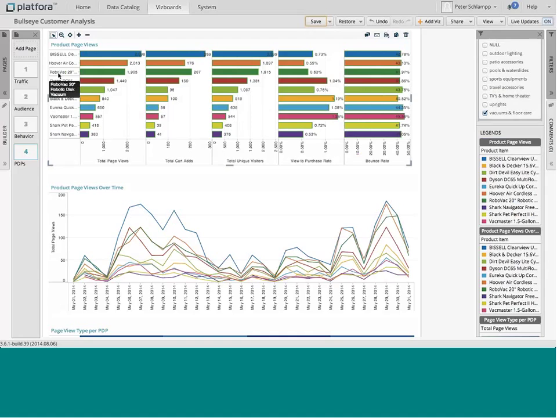Now, my problem as a business analyst is I need to figure out how to sell more of these, or really how to target the people that are interested in this better. And so, as I look across here, I see that this vacuum's performing pretty well. My view to purchase rate is acceptable. It's not the highest. But if I wanted to understand more about those customers that are visiting these pages, I can create a segment of people that have actually visited this page, and then I can use that segment to compare it in a further analysis.